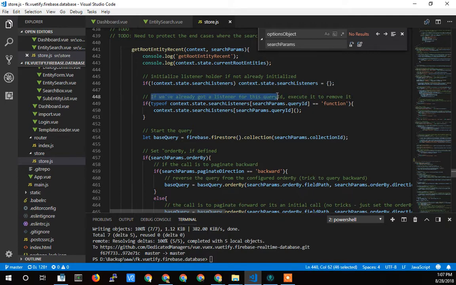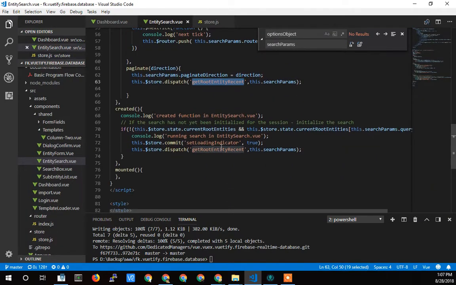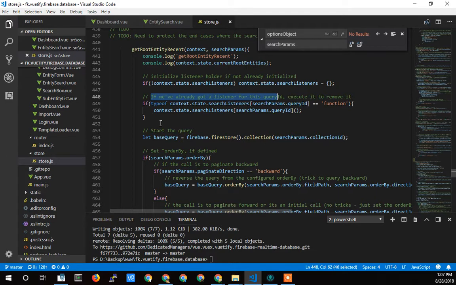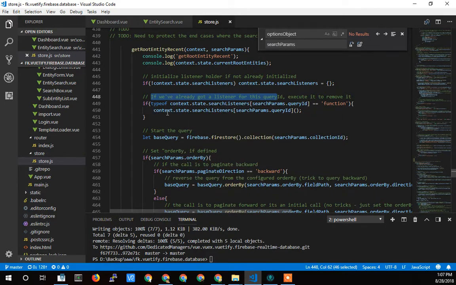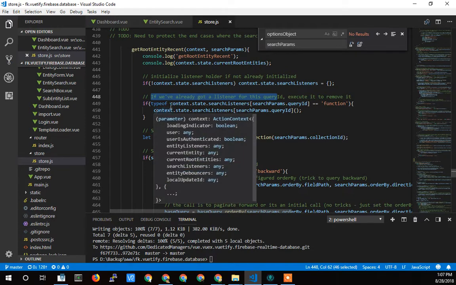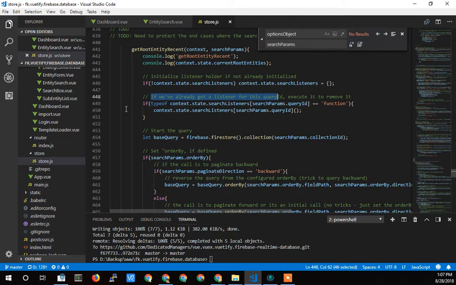Now here's where we check for a listener. If it's our first time through, which means dashboard is calling entity search, and entity search is calling get root entity on the created function, then we haven't done anything yet. We're just initially setting things up. That means we won't have a listener, so we'll skip this state. But if we're on a paginate function, then we've already got a listener going from that original search. And we can find that if I scroll down a little bit.